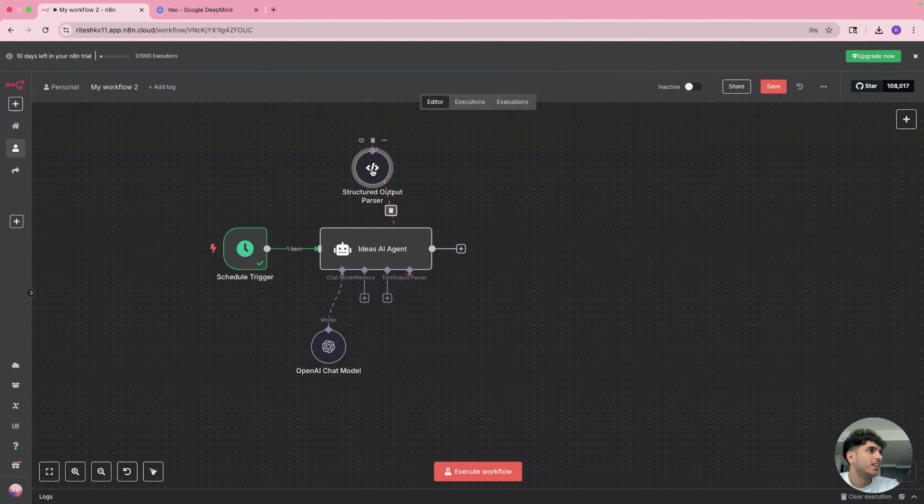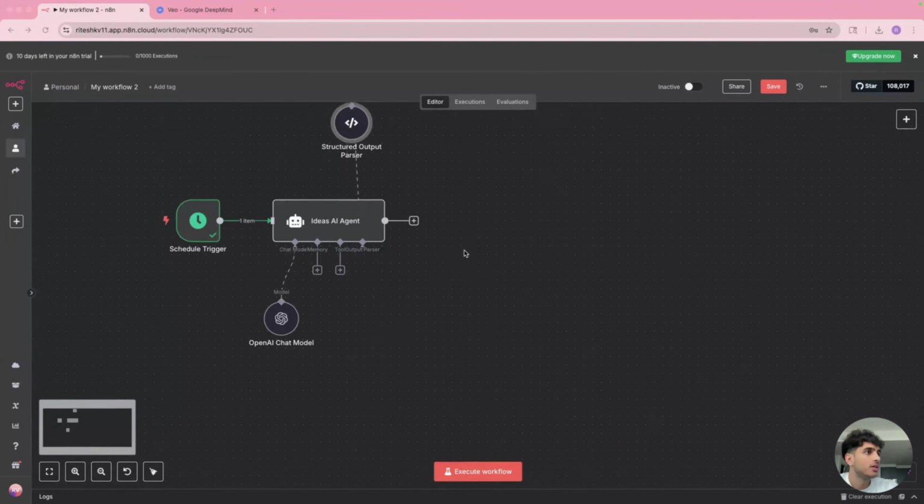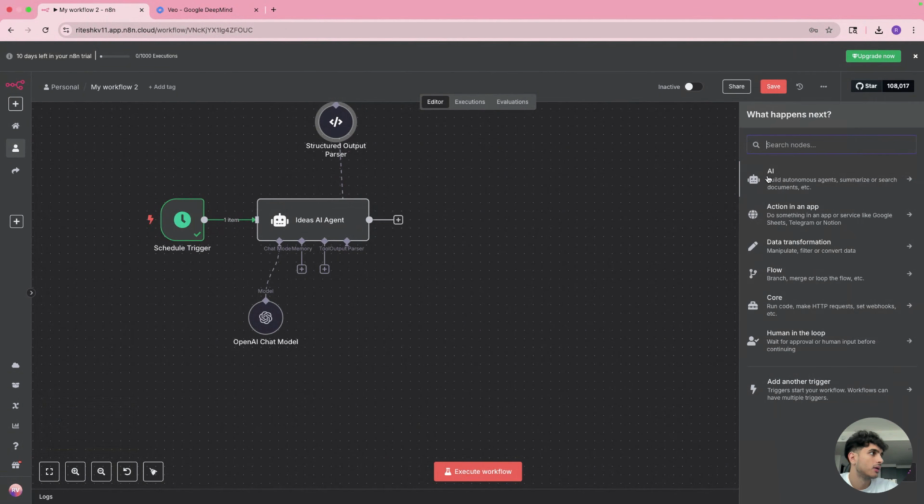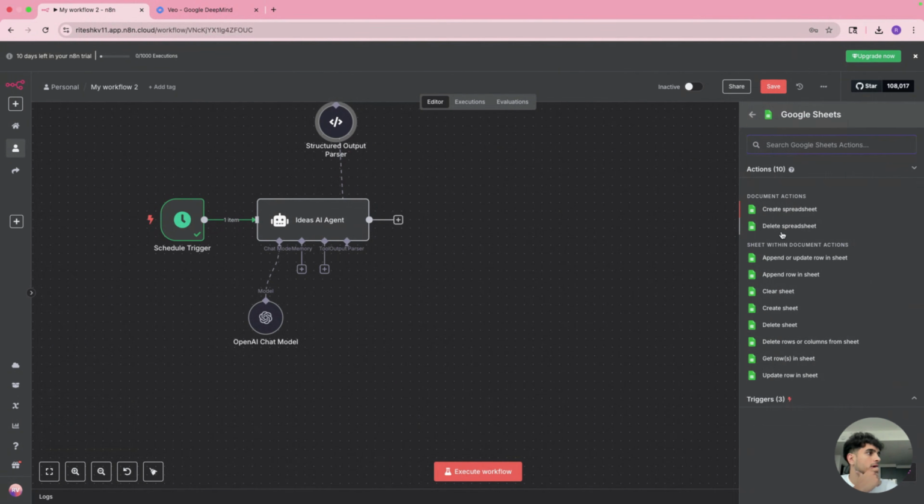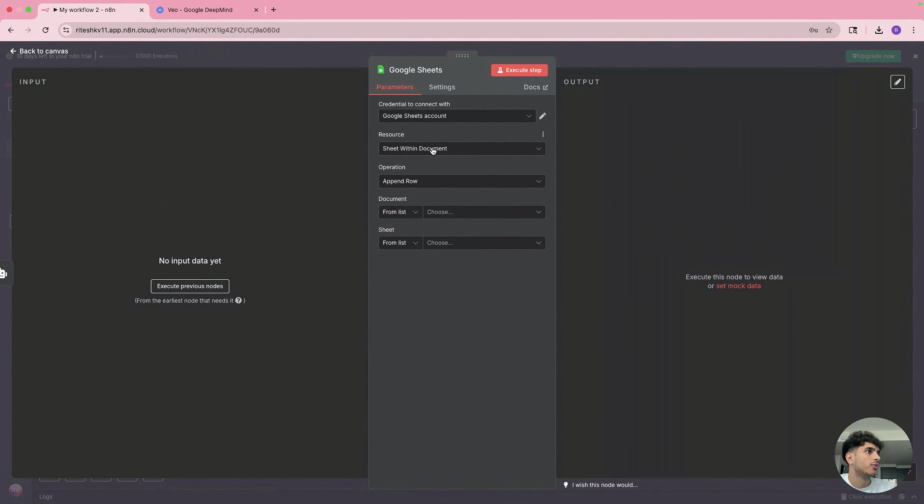So now we have our idea AI agent that will generate some cool ideas for us. So now what we're going to be doing is we're going to actually log our idea into a Google Sheets. So let me show you how the Google Sheets will look like. First, let me say Google Sheets, right? And now we're going to be appending a row in the sheet. All right. So now it's about actually connecting.